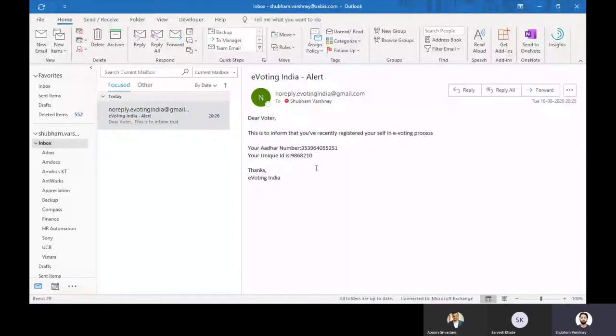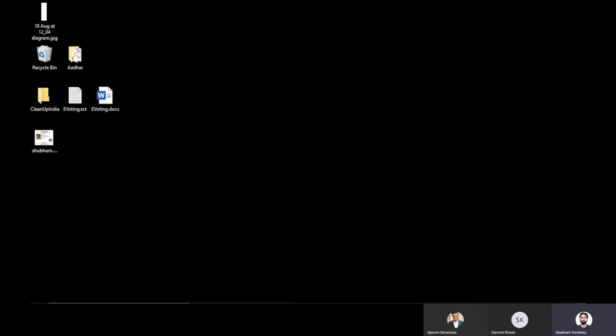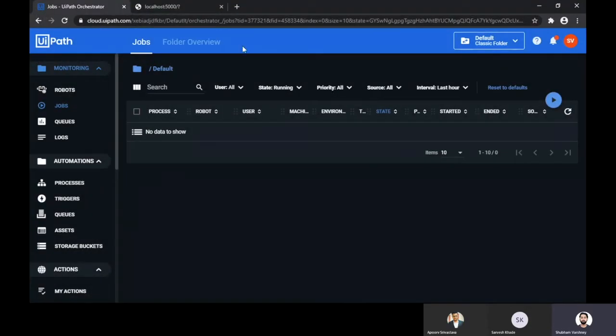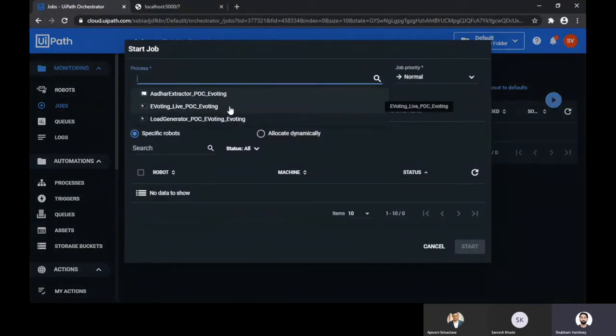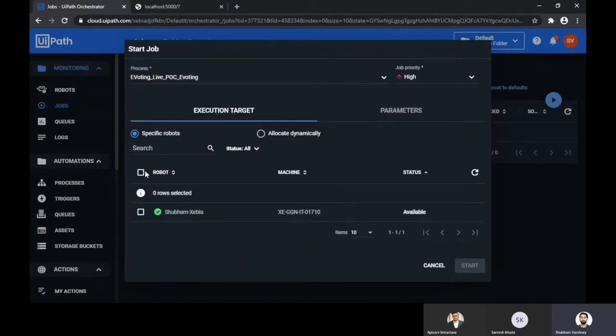So the bot actually generated a unique ID for me along with the Aadhaar card. And these are the two mandatory fields that are required for me to fill in while logging in. So let's fast forward to the election day. Let's assume the election day has started. We need to trigger this bot on the election day, and it auto stops at a particular time, if provided.